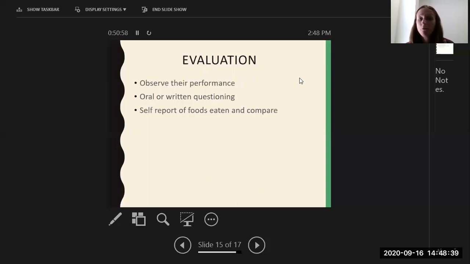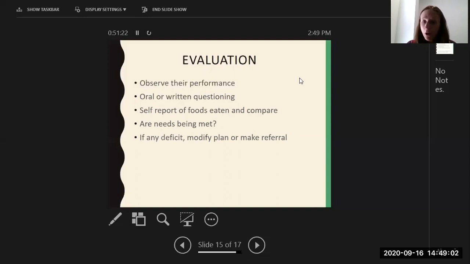Having them self-report of foods eaten, keeping a food log, picking out stuff off of the menu. Look to see on the evaluation, are we meeting their teaching and learning needs? Are there areas or gaps? If there is any kind of deficit, we need to modify that goal. We need to modify our interventions. We may need to make a referral, include other people on those interventions.